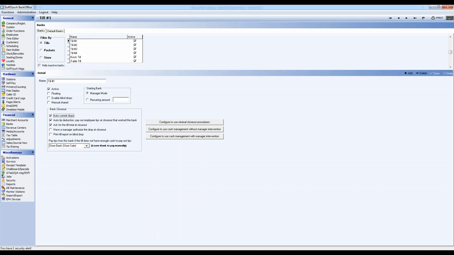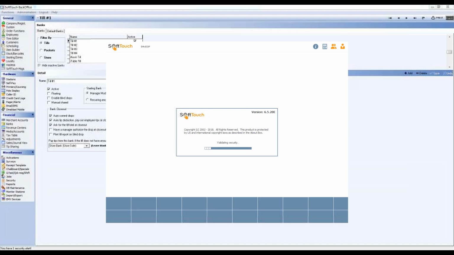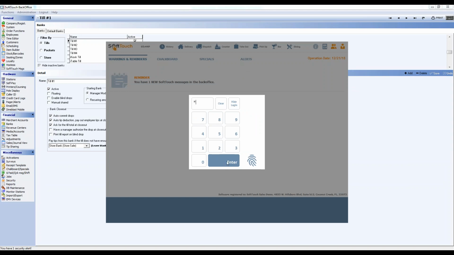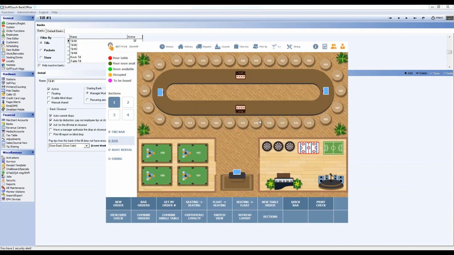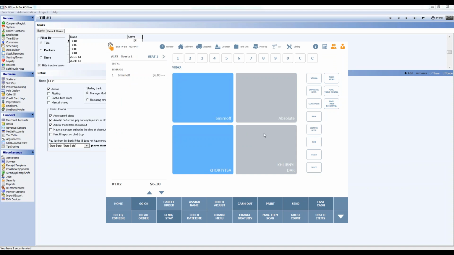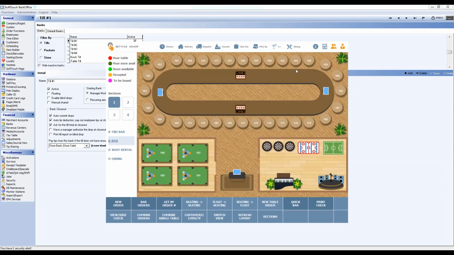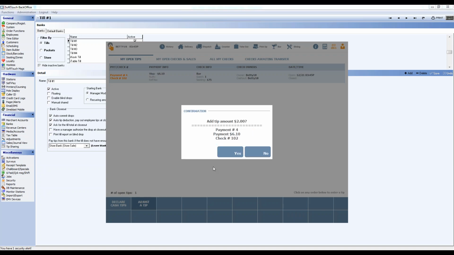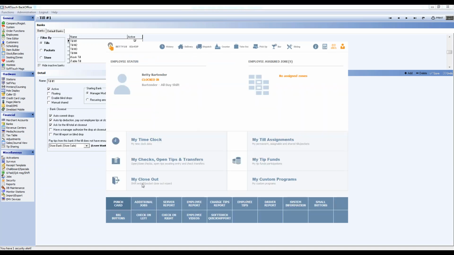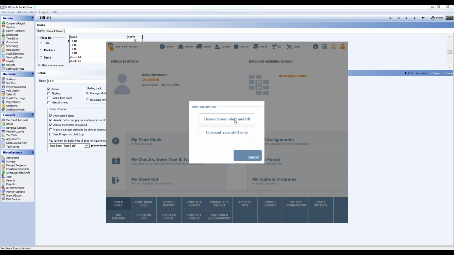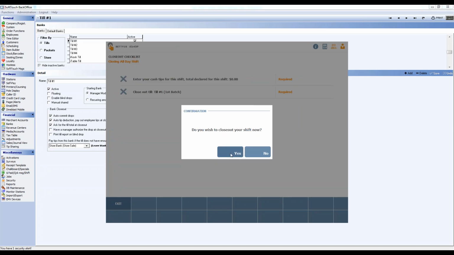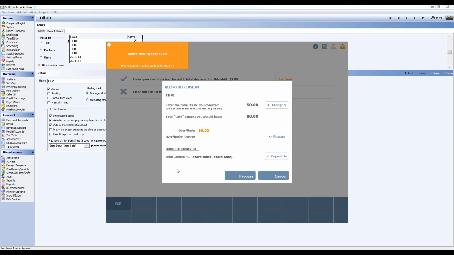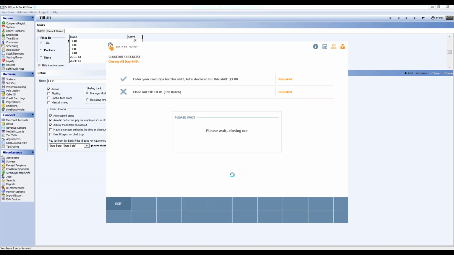Just give it a moment to come up. And let's just do a quick one for Betty Bartender, because I know this isn't the most fun part of the training. All right, so let's just do a quick Visa. Do a quick tip on it. All right, so I will close out the shift. I am closing out my shift. It asks about everything. Everything looks fine, and I'll process.